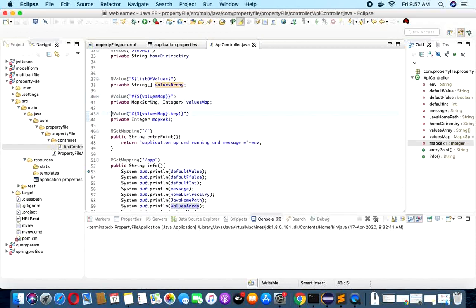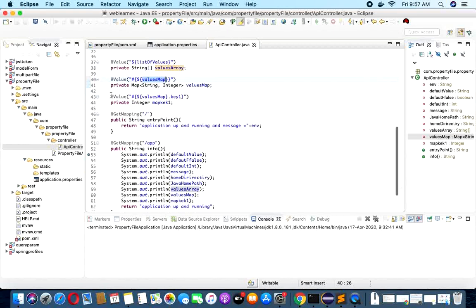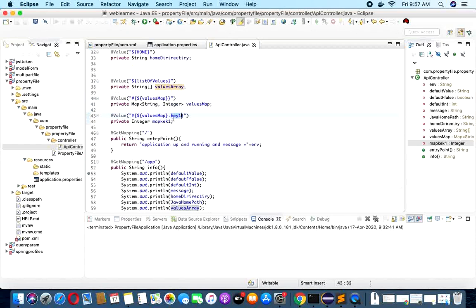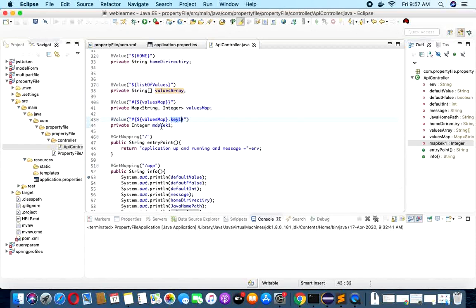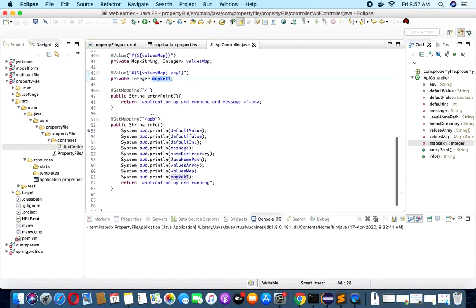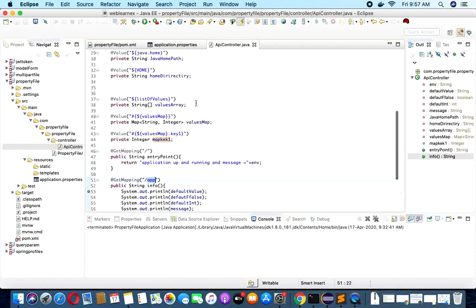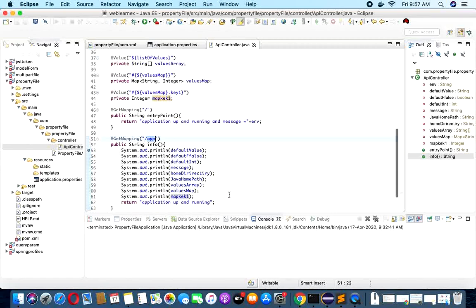And if you have a map and want to print any particular key or any particular value, then you can use this pattern. So it will pull the map first, then automatically find this key value, meaning what is the value assigned to this key. So whatever value is assigned to this key is automatically mapped to this variable. So I have created one REST API here, app, and I call all these variables and I printed the value. So let's understand this application with practical.